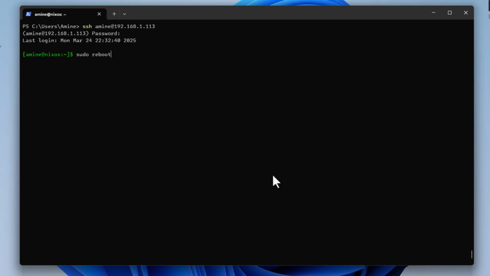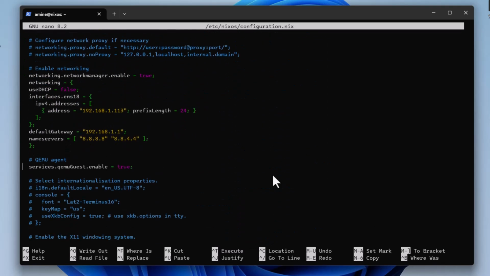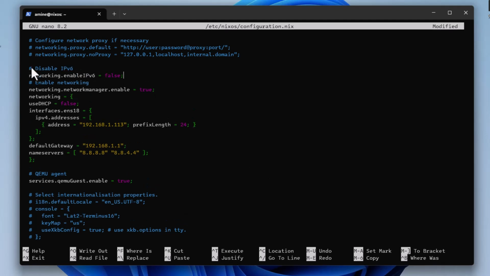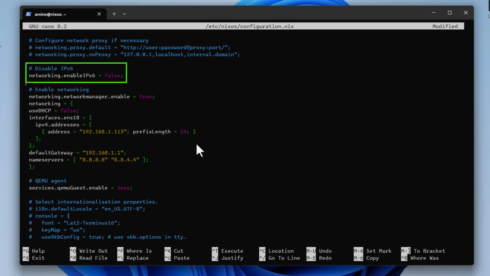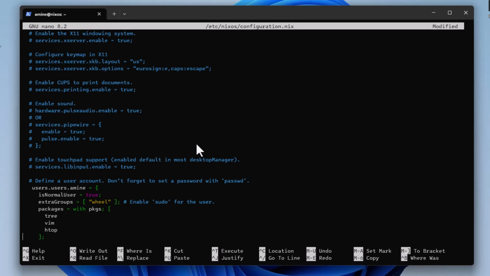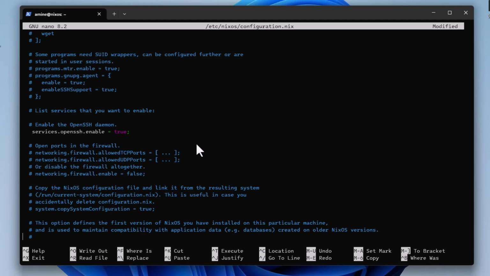So in order to get rid of this actually IPv6, it's also very easy. So all you have to do is to add actually another line to disable IPv6, and this command is simple as networking.enableIPv6 is equal to false. Okay, so those are the most basic things to do in order to configure actually NixOS.